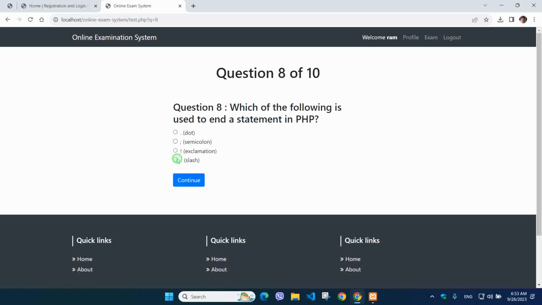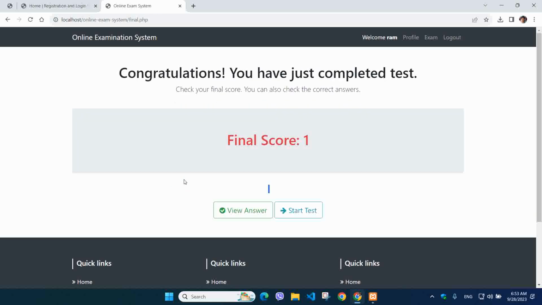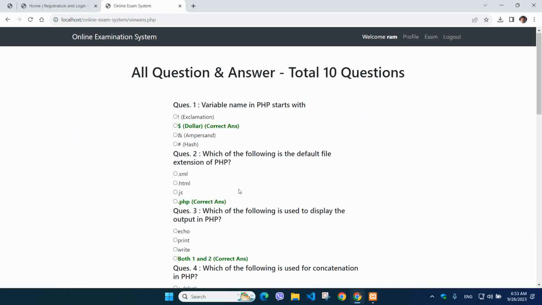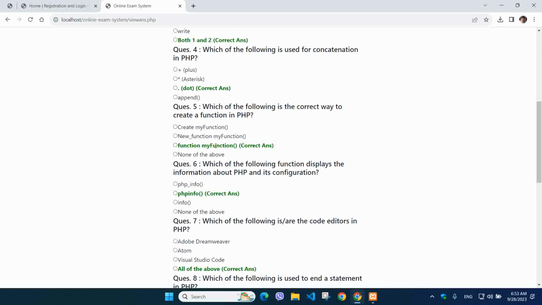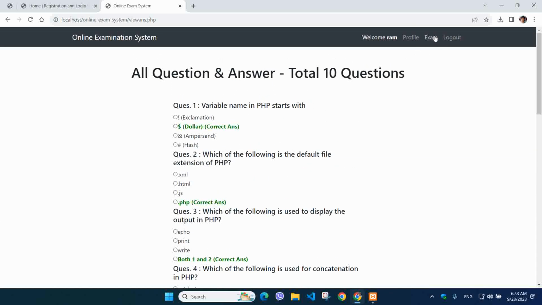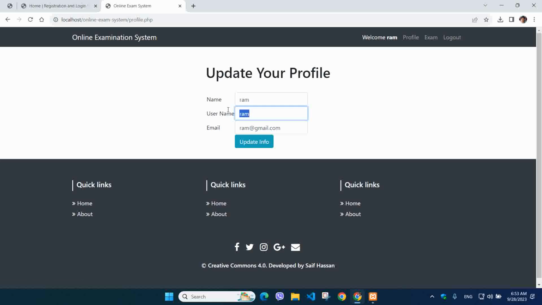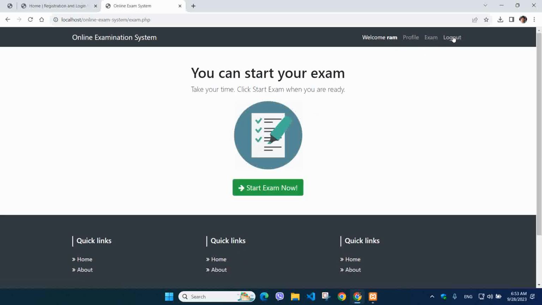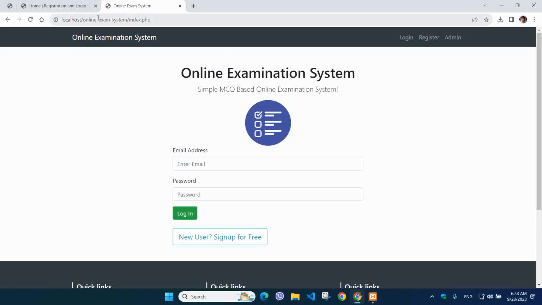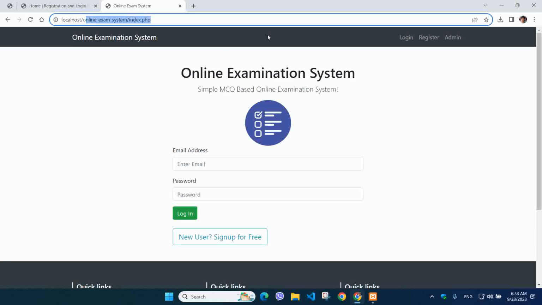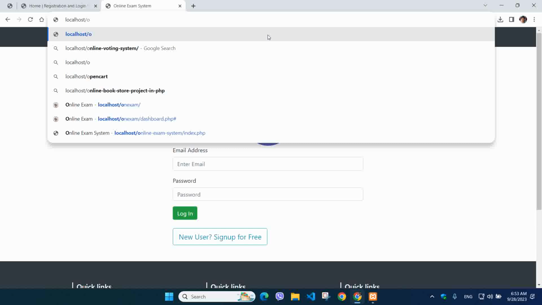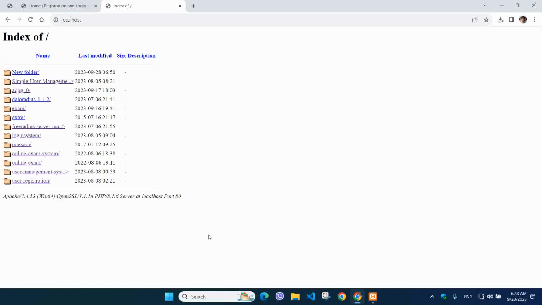This is just a part. Continue. You can view the answer also, which one is correct. This is a simple system. You can log out from here. You can see the password from the profile, email, and exam. Again you can start, and log out of the profile. To get back to the main system and see all your projects, you have to go to localhost again. So this much for today.